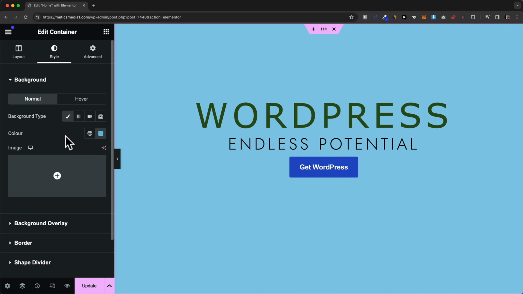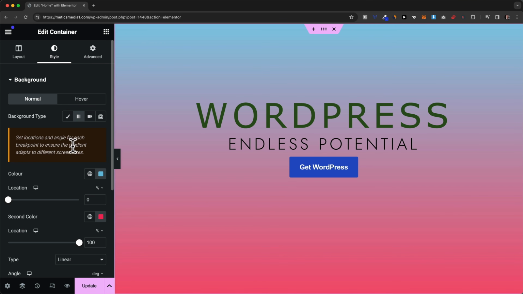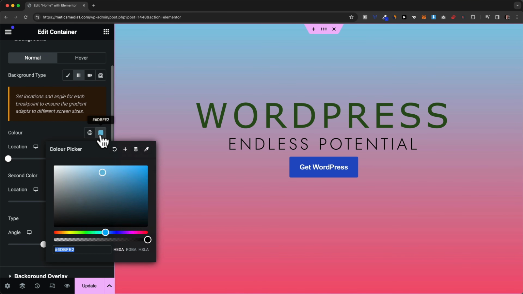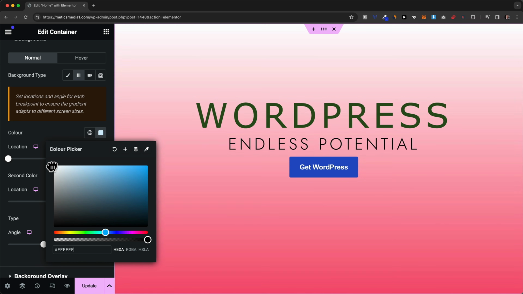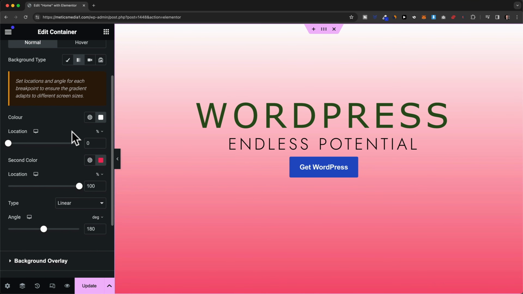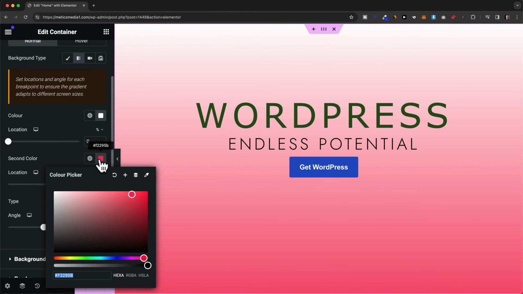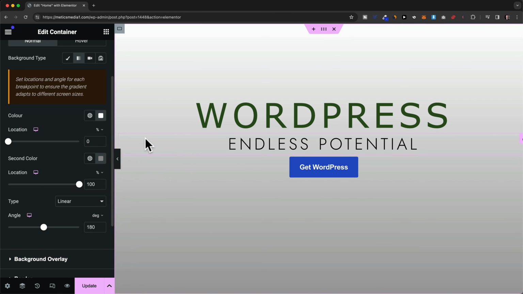Now we could also choose a gradient as a background by changing the background type to gradient. And then here we can choose the first color. Maybe we're just going to choose a white. And then for the second color, we can choose that here. We can maybe just choose a gray. And now we have this nice gradient as the background.